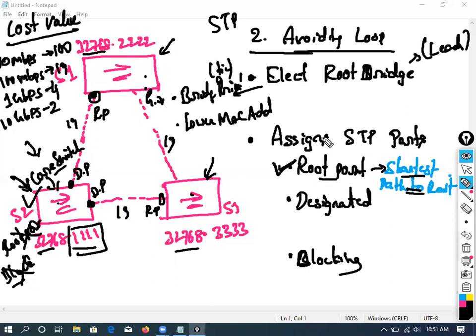Now what is left out here? Which link is left out? This one. Why? Because have a look here. On both the sides, here it is DP, here it is RP, here it is DP, here it is RP. But here we don't have anything. This is what is considered a redundancy link. Any link could be the redundancy link, but STP found this as the redundancy link.